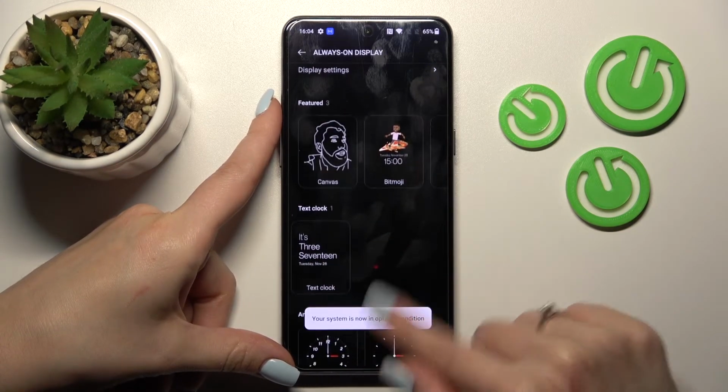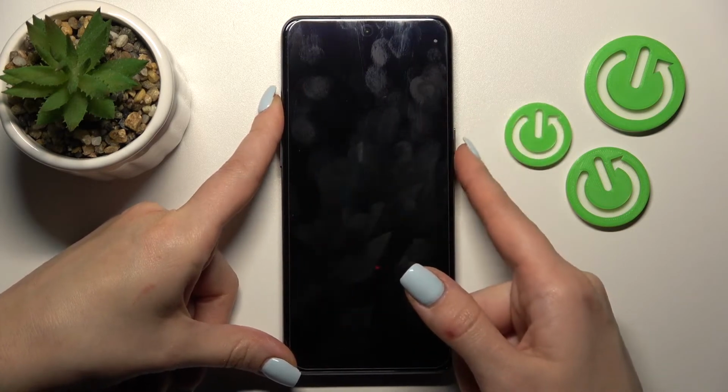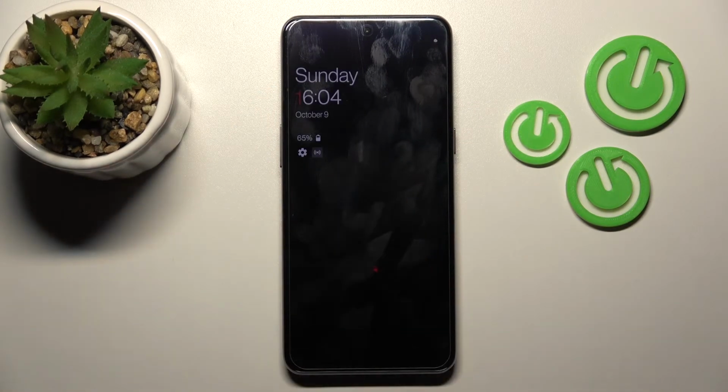Let's lock our smartphone. And we can see that the always on display feature is successfully activated.